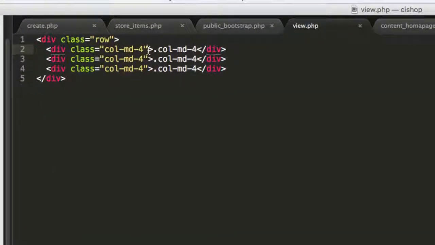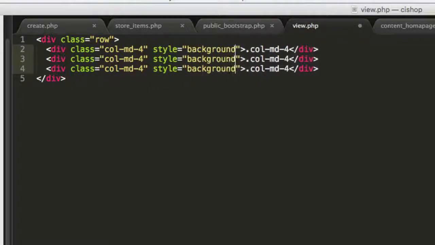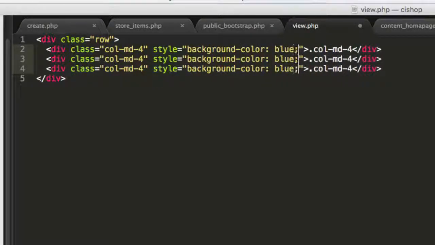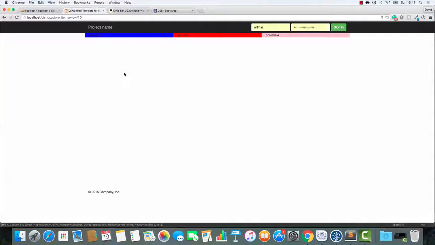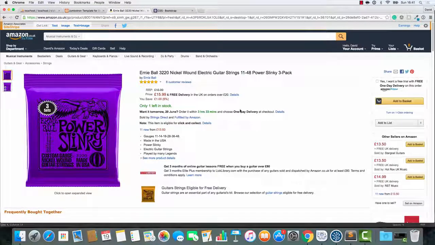And just so you can see what's happening, only for the moment, I'm going to say style equals background color blue, and we'll add a few others like red, and then we'll add pink here, okay? So if we have a look at this now, you can see that we've got the beginnings of a page broken into 3 sections that's going to kind of look like this.